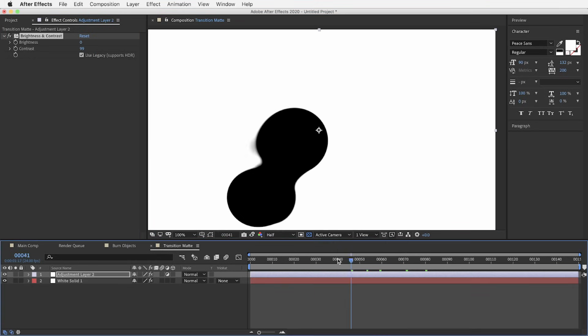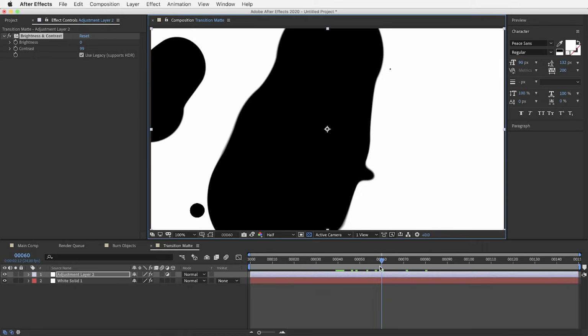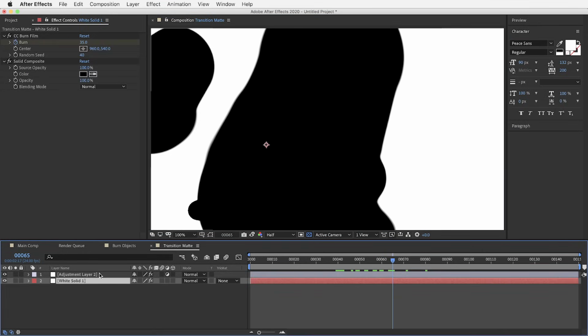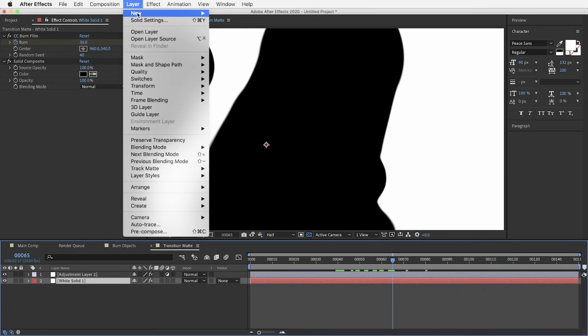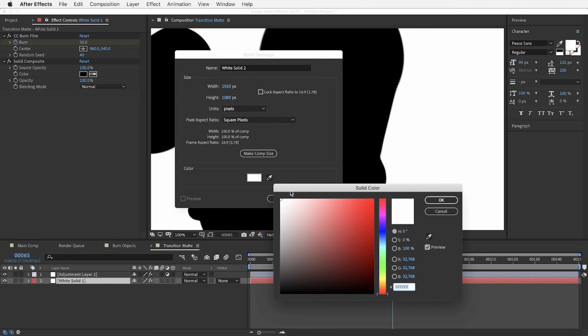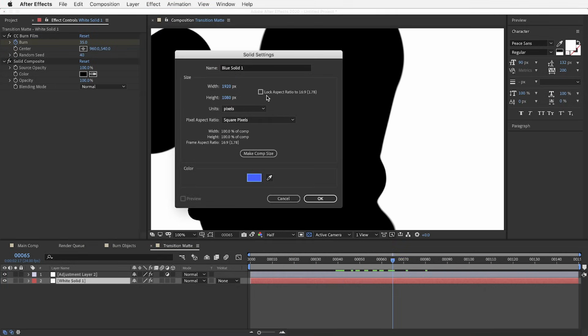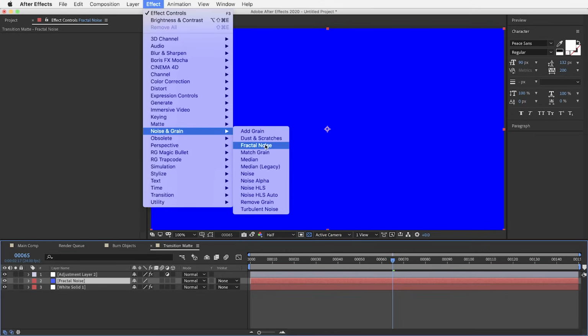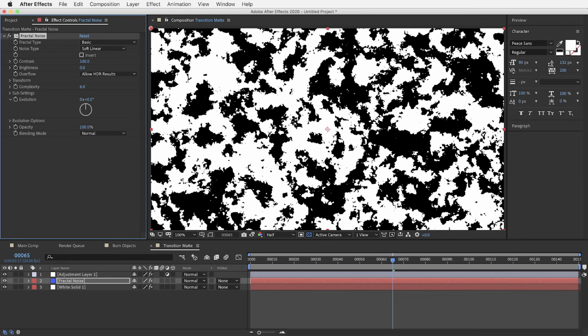All right, so we've got this high contrast white to black transition, but we want to give it a little bit more character. So I'm going to add a couple of things in here. First of all, underneath this adjustment layer, I'm going to create a new solid, and it doesn't matter what color this is. In fact, I'm going to make it really bright blue, and that just helps me to keep track of it. And I'm going to call this Fractal Noise, and then on this layer, unsurprisingly, I'm going to use the Fractal Noise effect.